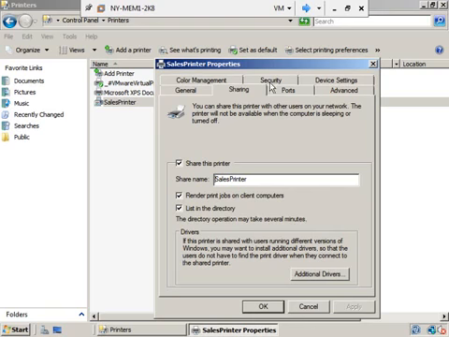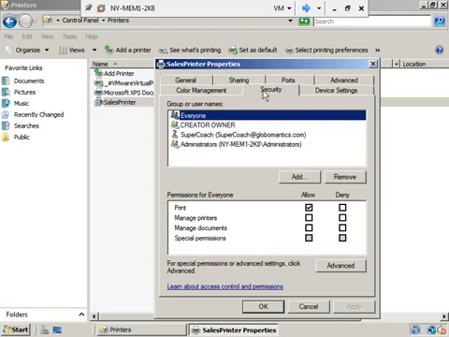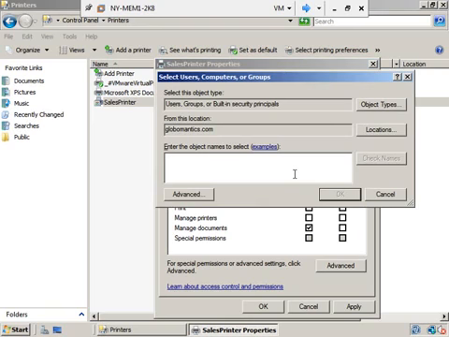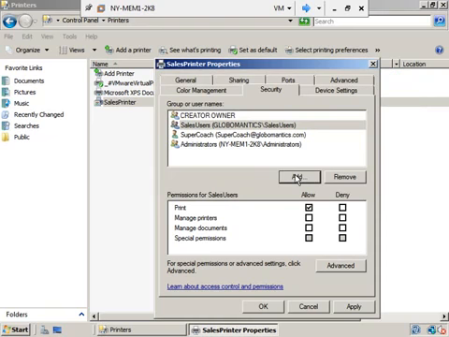That's fine. We're going to click on the Security tab now. Here in the Security tab, we're going to take a look at the permissions we're setting. You see right now that everyone has the ability to print. Well, we don't want that. We don't want everyone to be able to print to the sales printer. So I'm going to select Everyone and remove them. Now I'm going to add in a new group. We're going to be adding in sales users. We're going to allow sales users just to print, right?